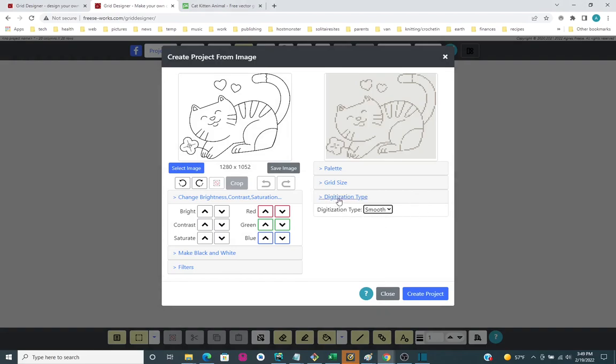So what you want to do is go in and pick the smooth digitization algorithm there, the digitization type. Okay, and so now our grid size is about 100. So that'd be 33 by 27 inches. That would be kind of a small wall hanging or something, a little blanket or something.